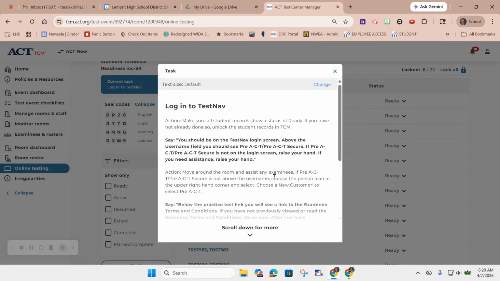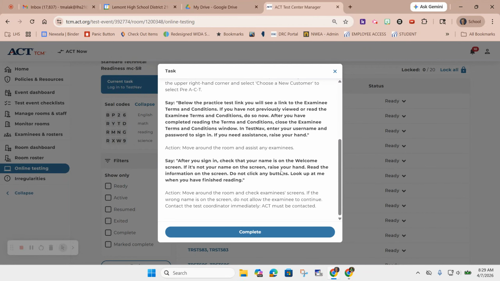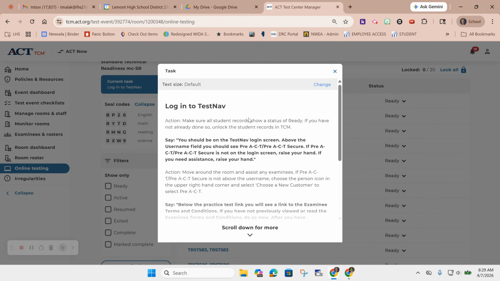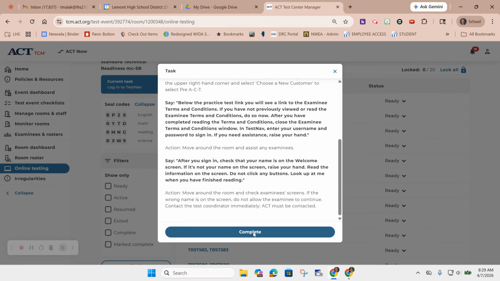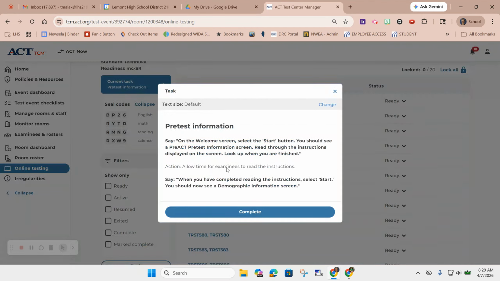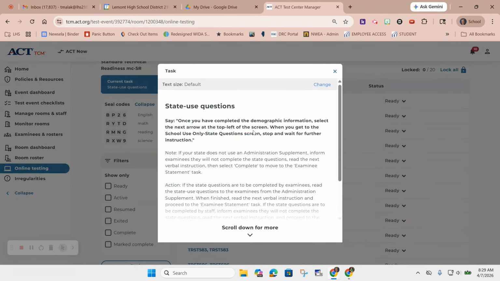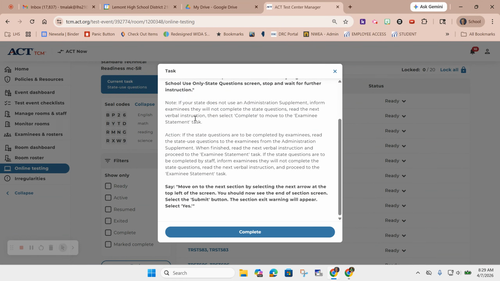Log into TestNav. Again, those instructions are also in your folder, how they log in, but you are going to read these things to them, right? Here we go. Again, you're helping them get through the login process. Demographic information, there's a short little piece to that. There are no state use questions, right? So it says right here, if your state does not use this, you're just going to move on to the next section.